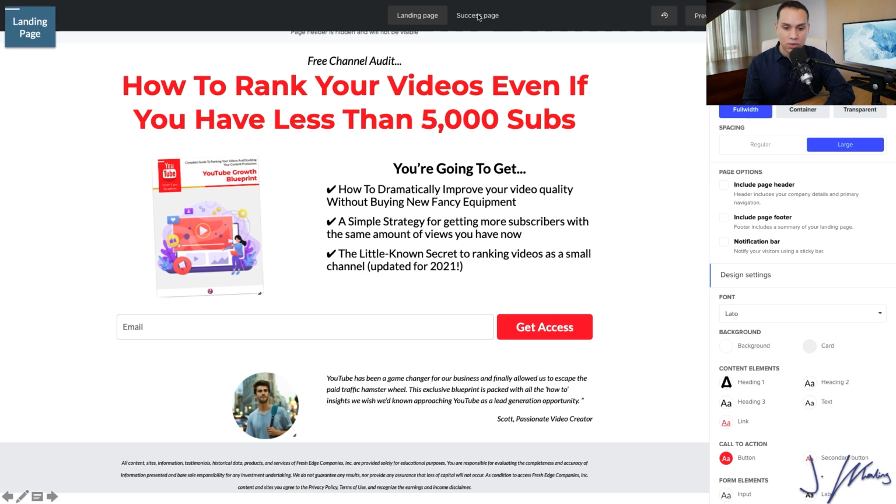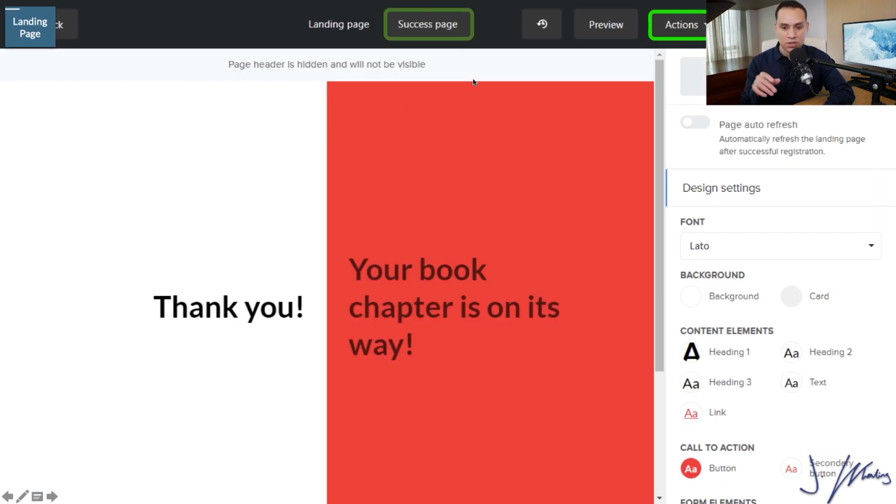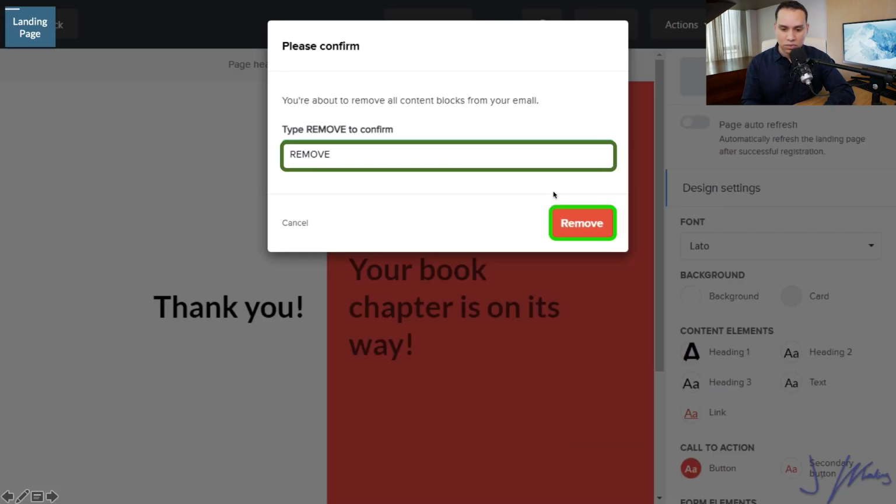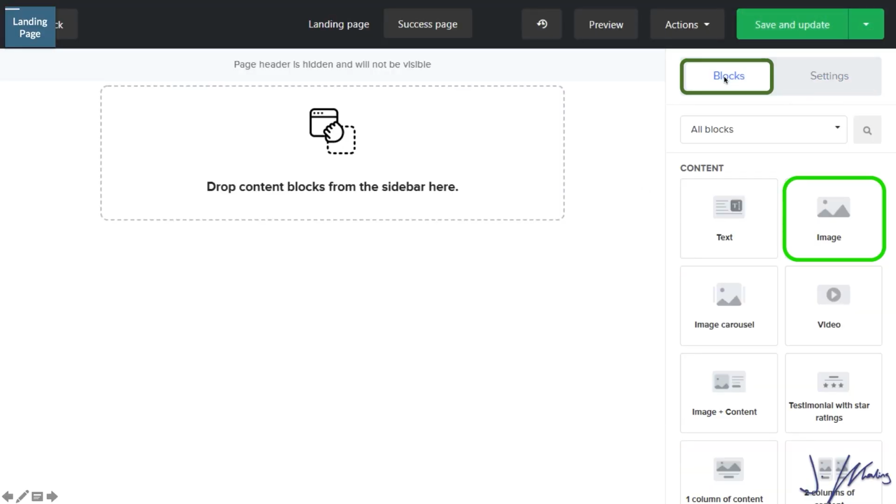And now we need to go ahead and make our success page. So I'll go and click on success page here and zoom back in. Actions, we're going to remove everything. I'm going to go a little faster now since I'm going to assume that you have a little more comfortability with this. So we'll go ahead and click on remove.